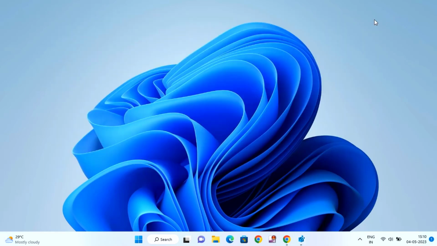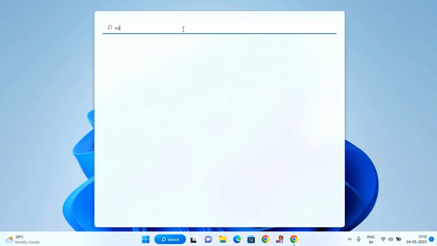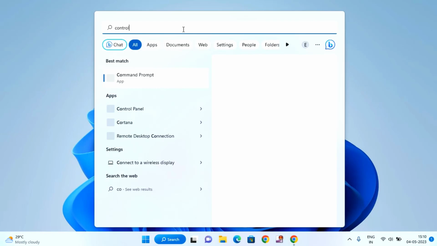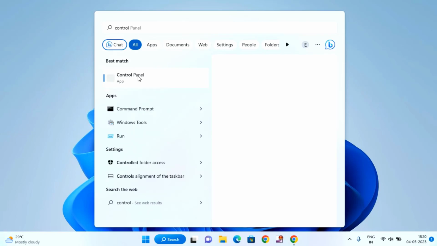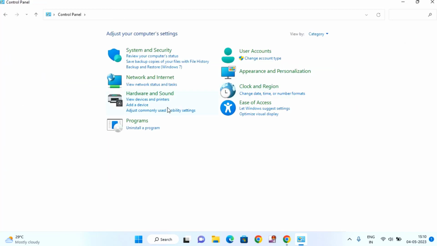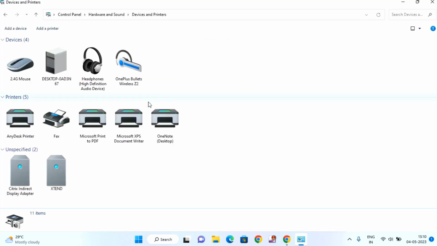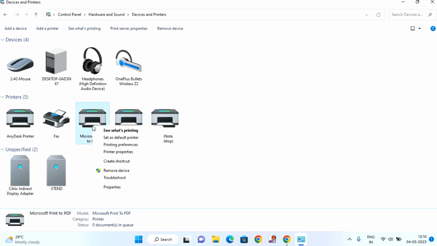After that just close this window, click on start menu, then type here control panel. Click on control panel, just click on view by category. Under hardware and sound you will find view devices and printers. Just click on that. In this you need to select your printer, just right click on that and click on set as default.